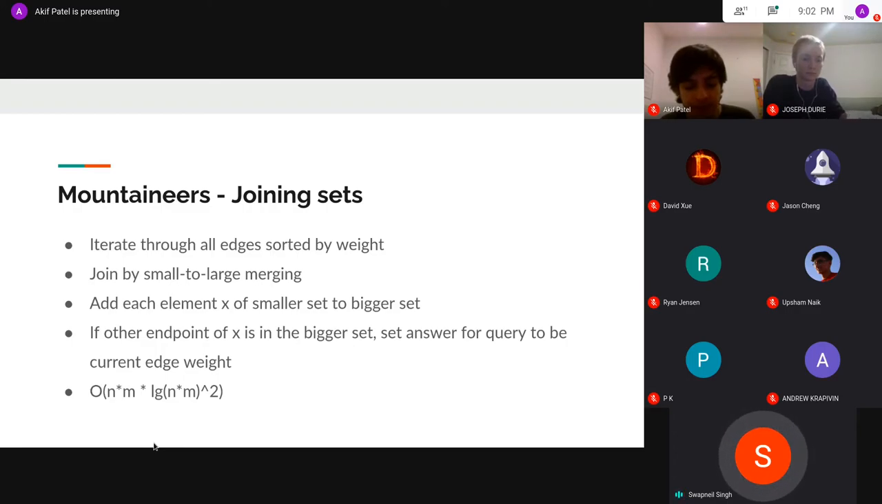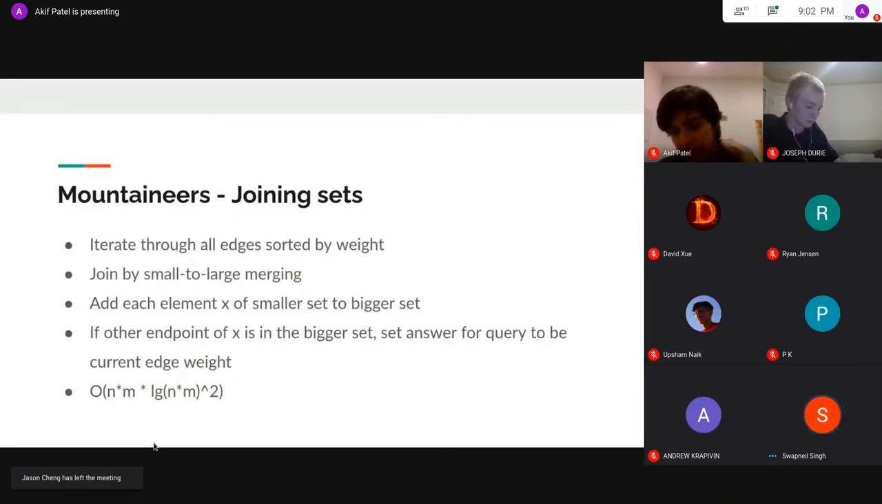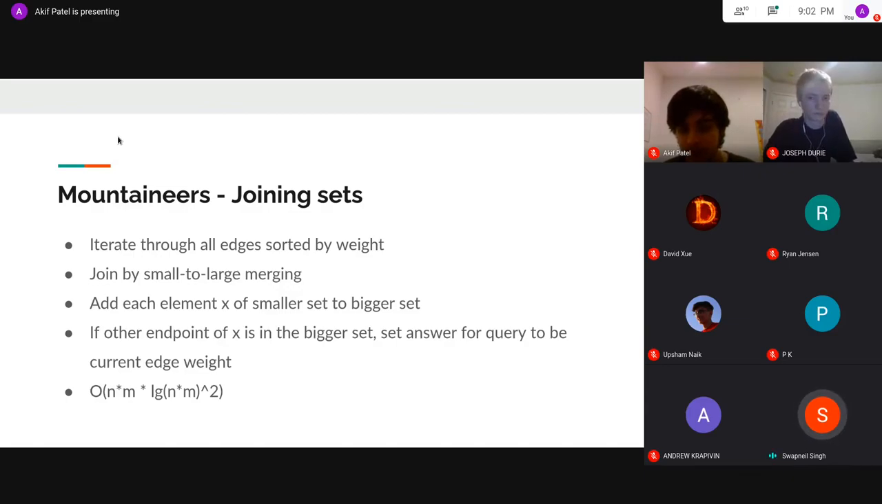Just to confirm, for each x, for each coordinate that's in the query list, we're making a list of those. And if one of those is in the merge operation, then we check if the other endpoint is in the other set we're merging into, and if it is, then we put the answer to the query to be that.